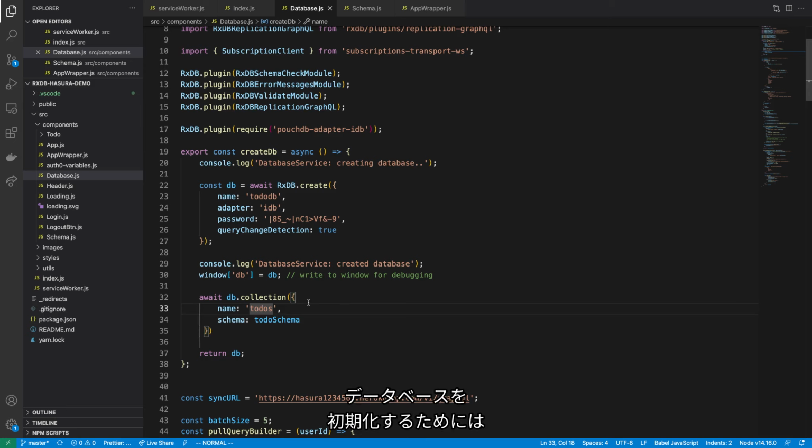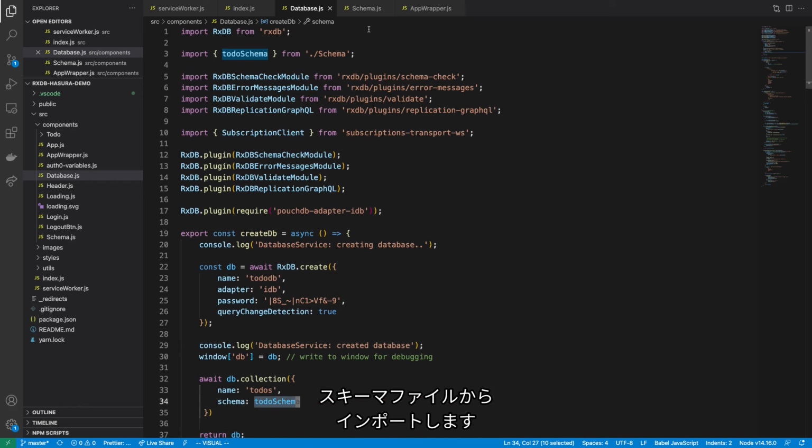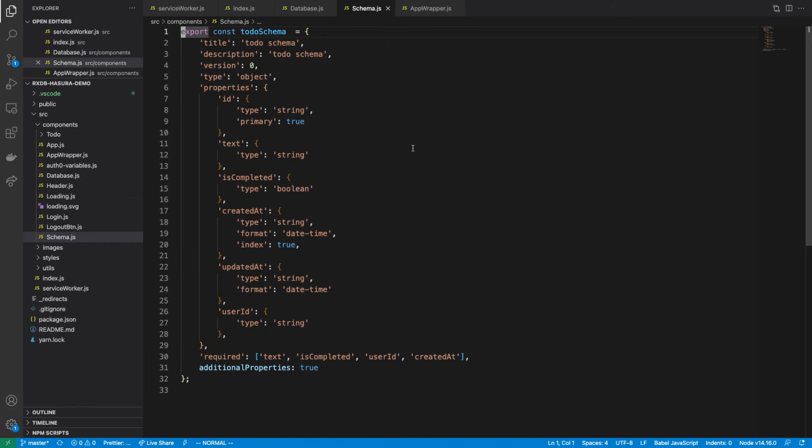So to initialize the database, we need to give the data models that are required for the DB, right? So we'll have to define something called a schema, which in this case is a to-do schema, which is being imported from the schema file. As I mentioned before, the schema has a structure. For example, this is the to-do schema, which has properties like the ID, text, whether the to-do is completed, and the timestamp data for createdAt and updatedAt, right?